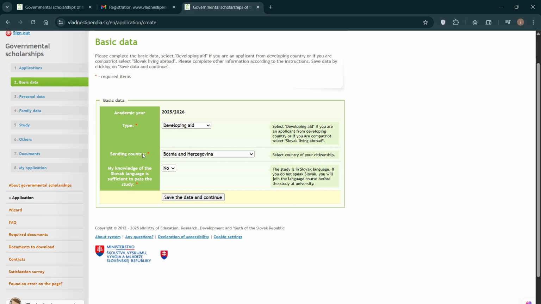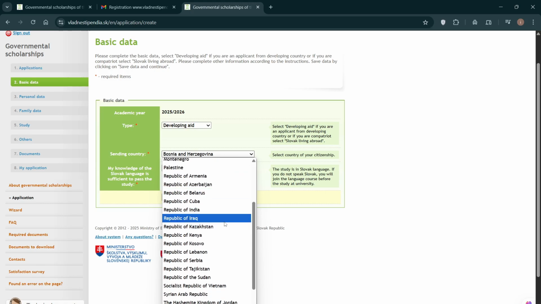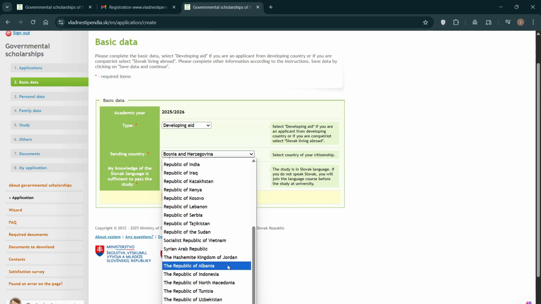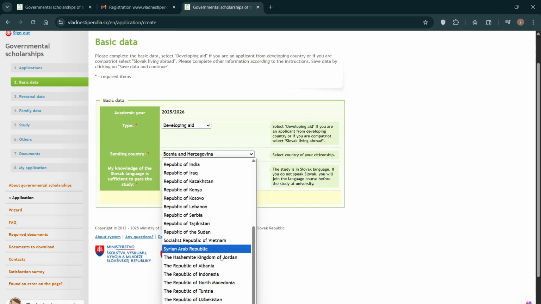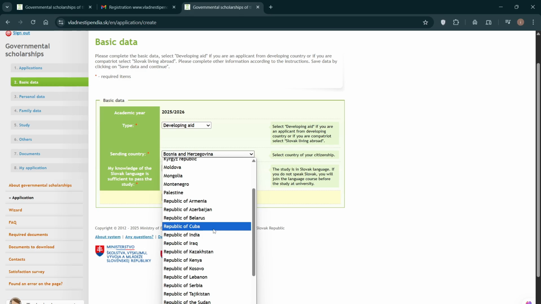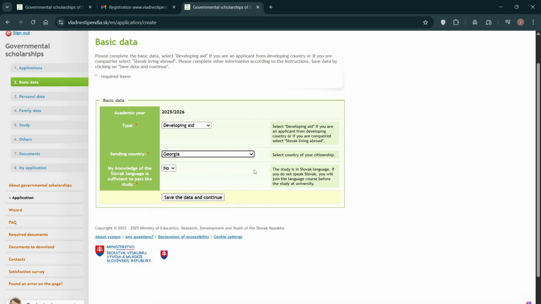Next is the sending country. Here is your country, guys. You can select your country from here, the country you're from. You can search for your country here and select it. For example, in my case, I will choose Georgia. Select the country of your citizenship from here.